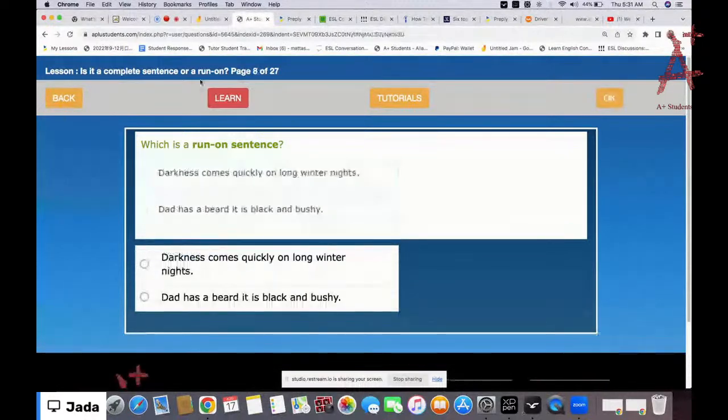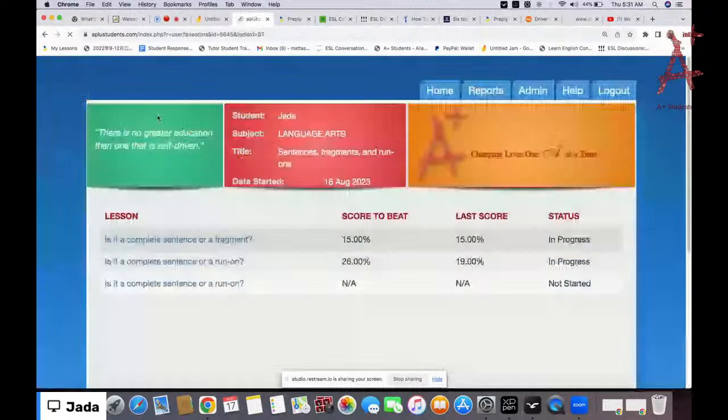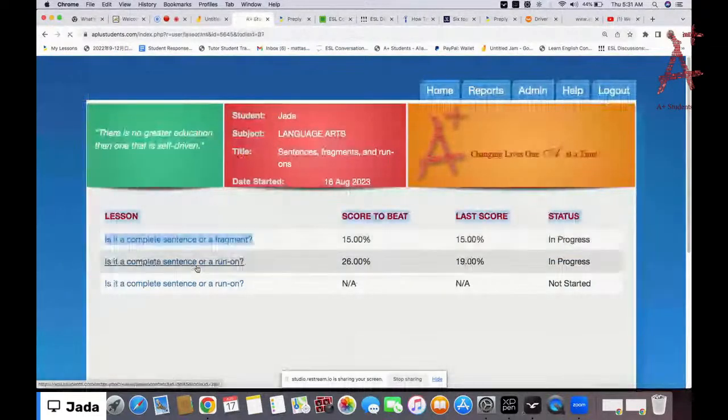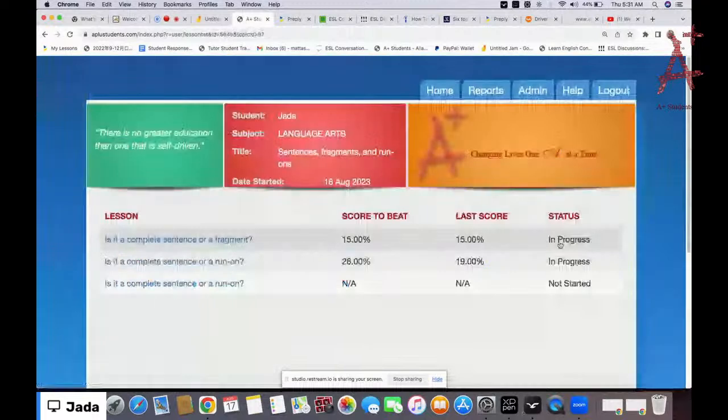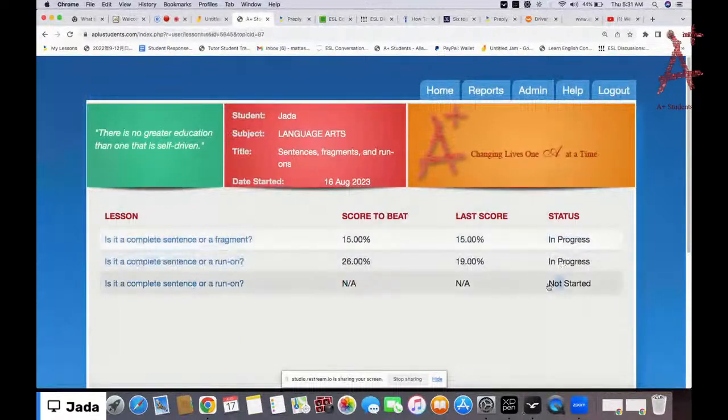Okay, so you all have about 20 questions left to finish this test. So I want you all to finish this test and then we will move on to the next lesson. So if ever you do not understand, just go back and read the tutorials again, okay? So yeah, it shows in progress right now because I am not done. So once I'm done, it's gonna be completed. So once you finish, you would see the completed side. So this is not started because I haven't started this lesson yet. So we're starting the lesson now. Is it a complete sentence or a run-on?